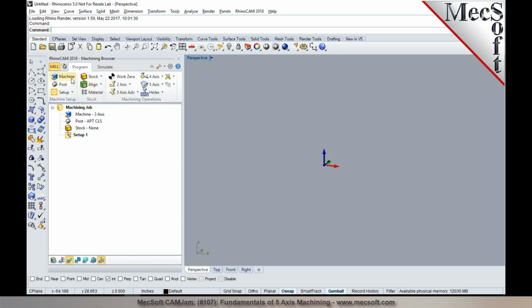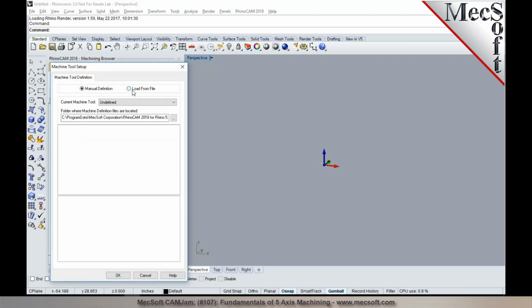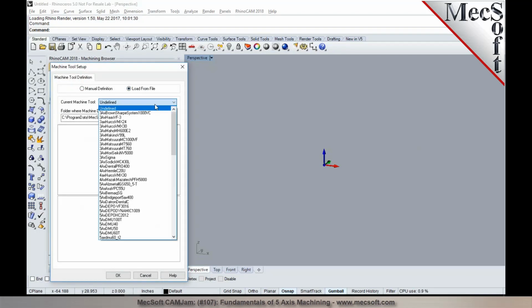Sure, absolutely. So the machine tool load from file option is available right from the expert configuration of our product. So you could simulate 3, 4, and 5-axis. If you have the professional configuration, you could program index 5-axis and define your machine tool in here and use them for machine tool simulation. So the answer is yes, it is available in the professional configuration as well.